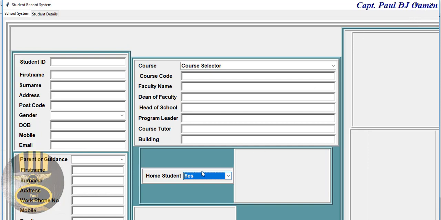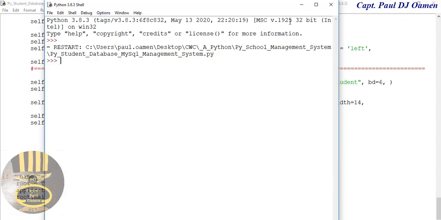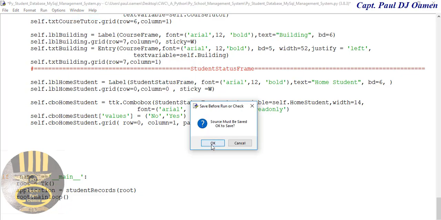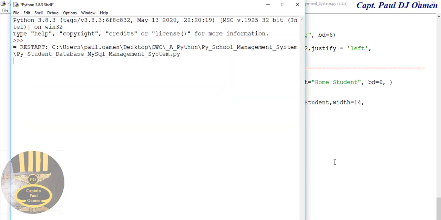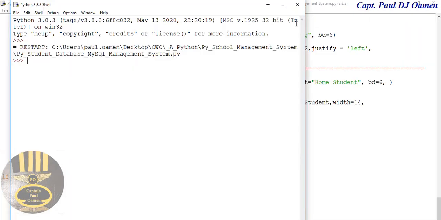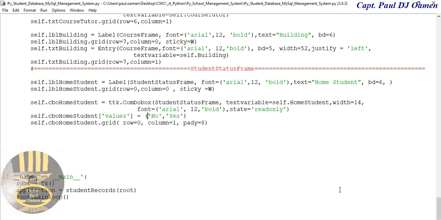Maybe I should do one thing. The default value should be no. Then you have the choice of changing that to yes. Okay, the default value will be no. Now run. Okay, so let's ask you to choose the very first value.